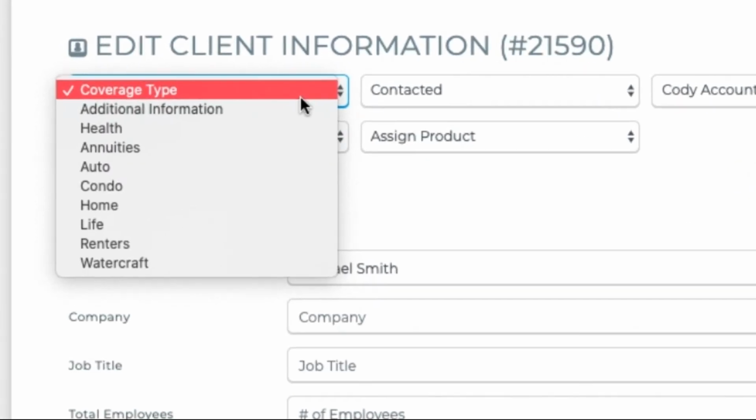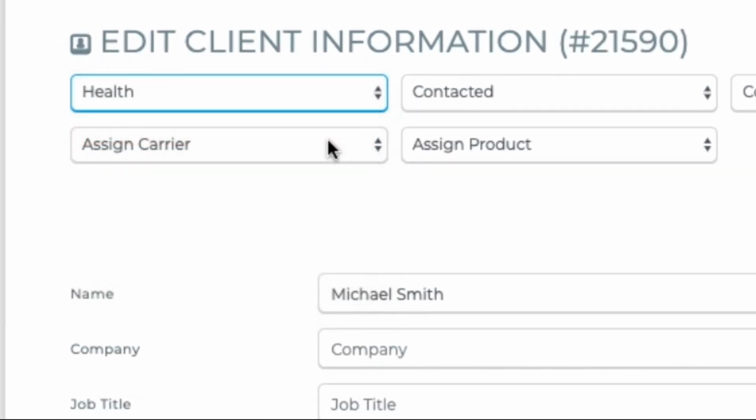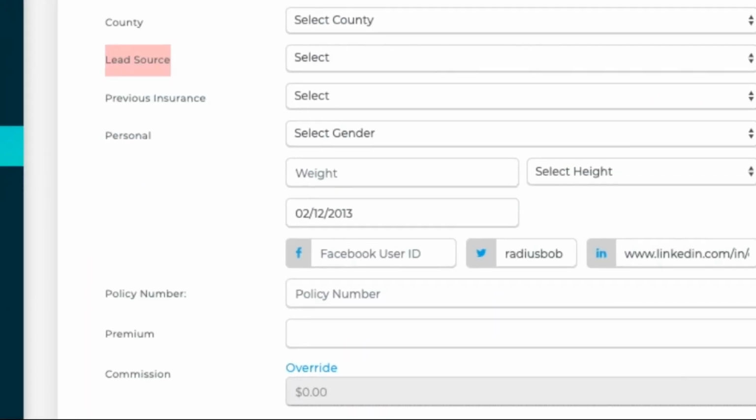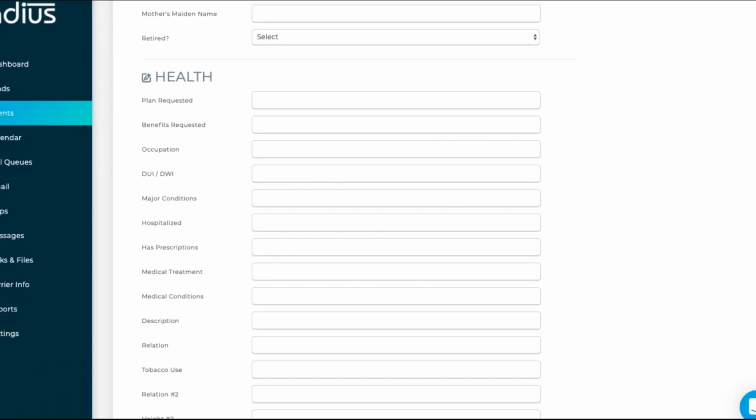Let's see an example. If you go to the coverage type and select Health, now scroll down, and you'll see those Health custom fields below. It's a lot of fields, so you can see why you might want to hide those fields unless you're utilizing that coverage type.